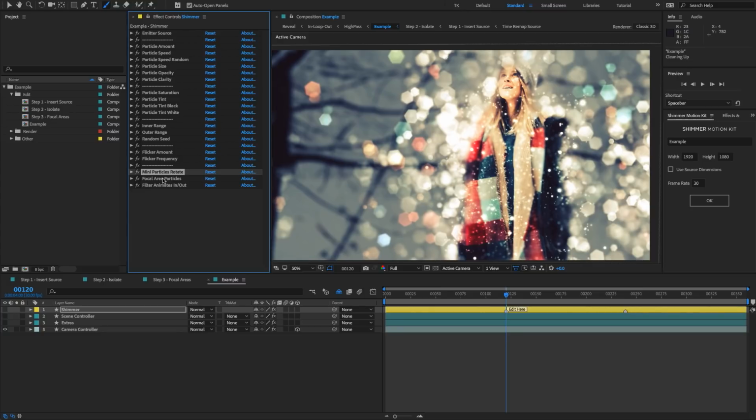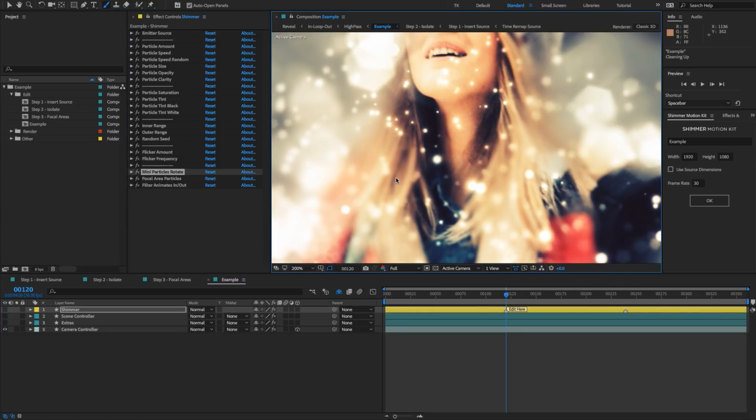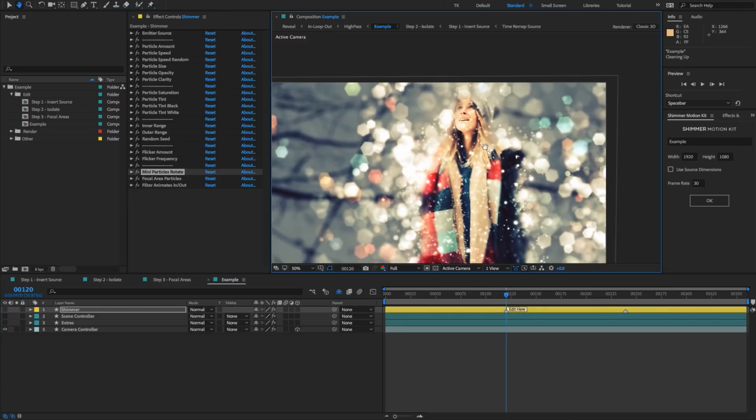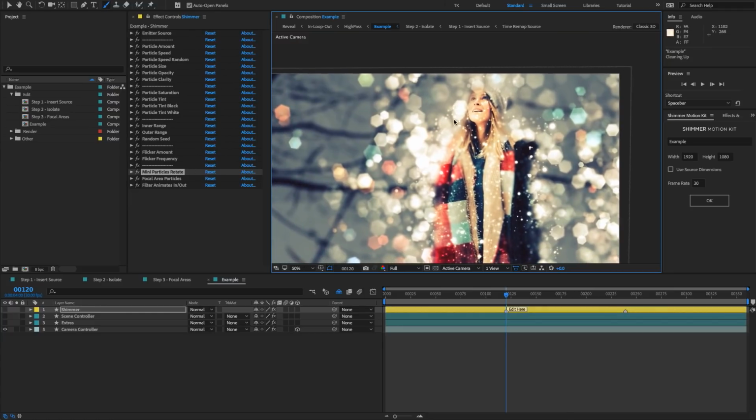Now, I do want to go over these bottom effects individually with you because they're not quite self-explanatory. If we look at the subject close up, we have these mini particles that are around it. And by default, they go outward.